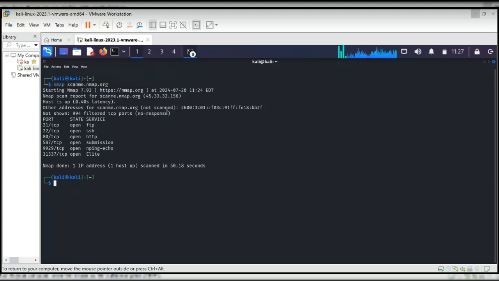While this one is taking time, let's use our normal browser. Please, let's take note of this: scanme.nmap.org. Remember it's HTTP. So let's go to our normal browser.